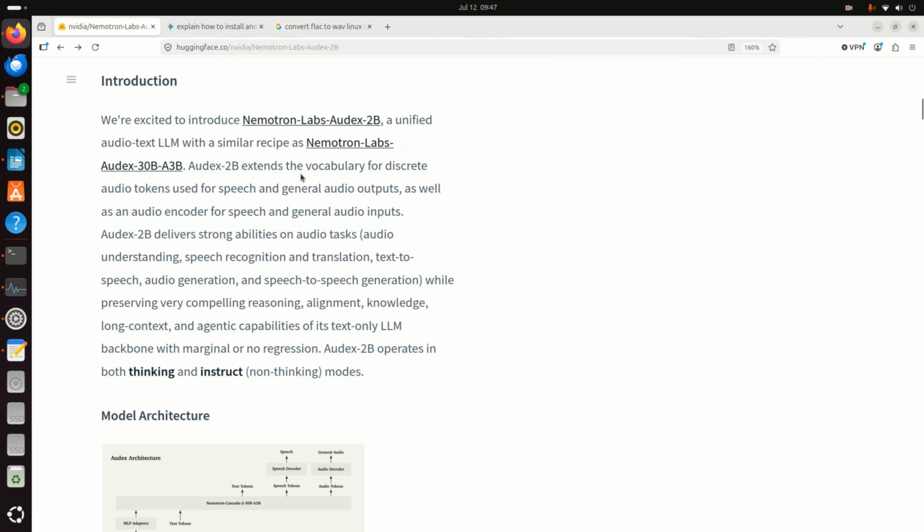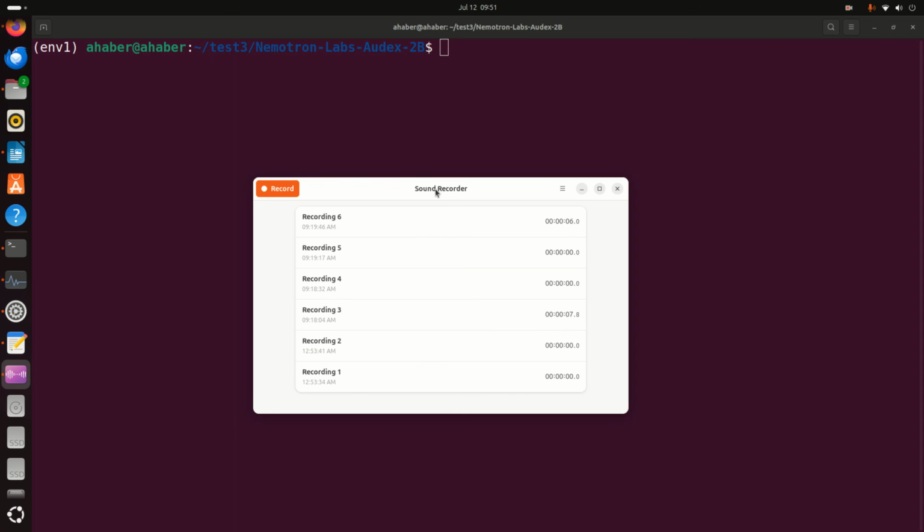In this tutorial, we explain how to install and run on a local Linux Ubuntu computer the Nemotron-Labs-Audex-2B model. This is a multifunctional model that enables audio understanding, speech recognition and translation, text-to-speech, audio generation, and speech-to-speech generation. Here is a brief demonstration of this model.